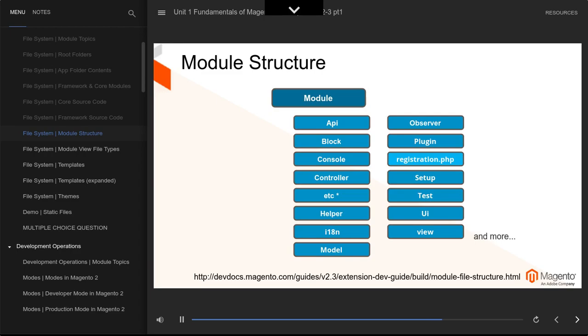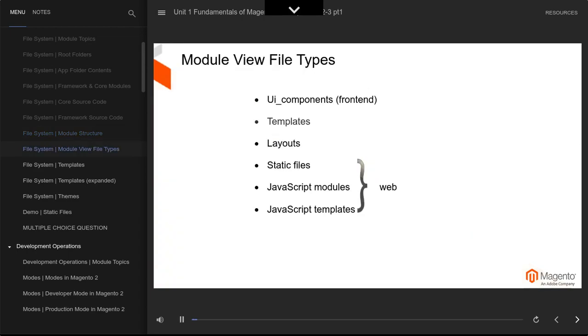The capital letter folders usually have special meaning. They will be covered in more depth in the next unit, Unit 2. The View folder is distinct and will be covered extensively in Unit 3. However, we'll take a quick look at it now. To see a typical module file structure, visit the link on your screen. This slide shows the different subfolders within the View folder for a module. Their names are self-explanatory, and we will discuss them in more detail in Unit 3.